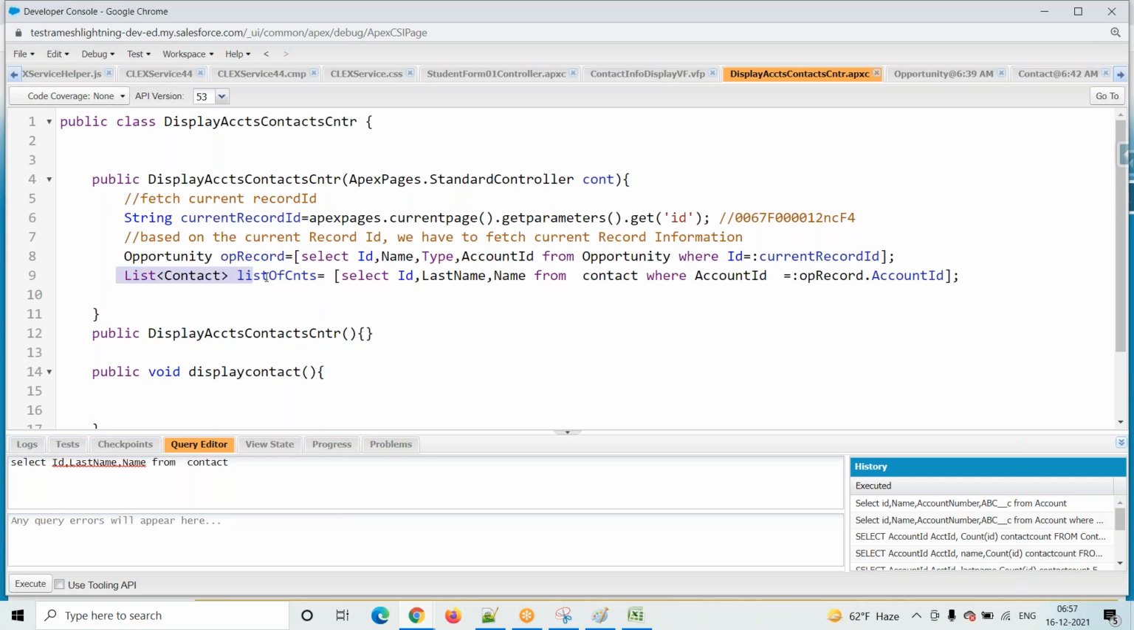So here we are getting the context, and we want to display those contexts in the Visualforce page, right? So this is a local variable, and a local variable's visibility is within this bracket. So what we will do is make it public: public list of contacts here.